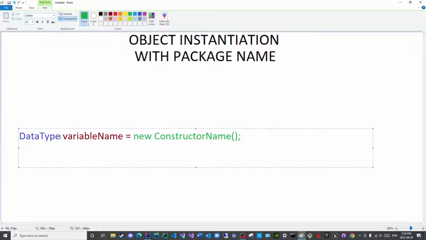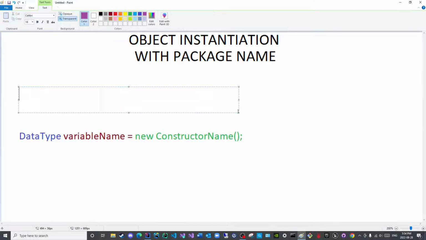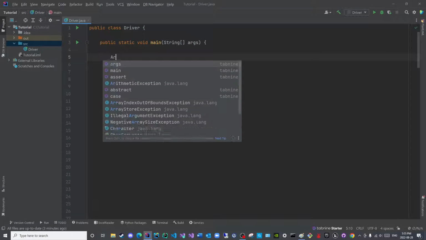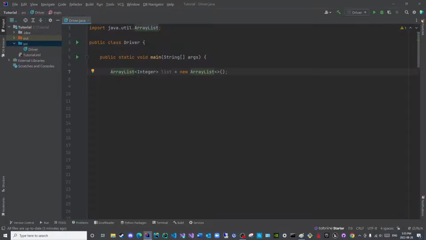And if this data type is in a different package, you simply import that package. Import package name dot data type. So let us cover an example. An array list. I will create it with an integer. So this is correct instantiation, but we need to import the array list as you can see here.